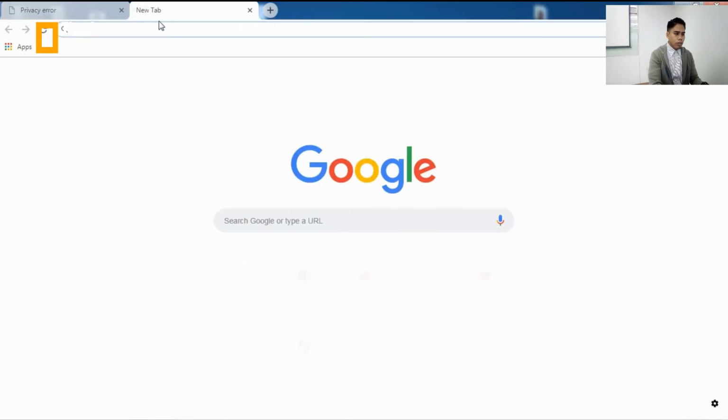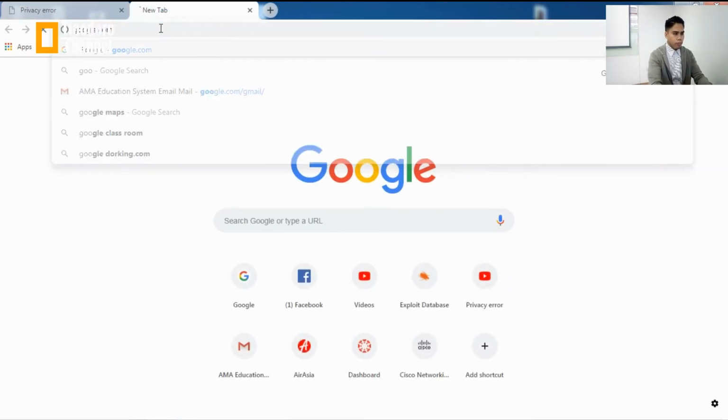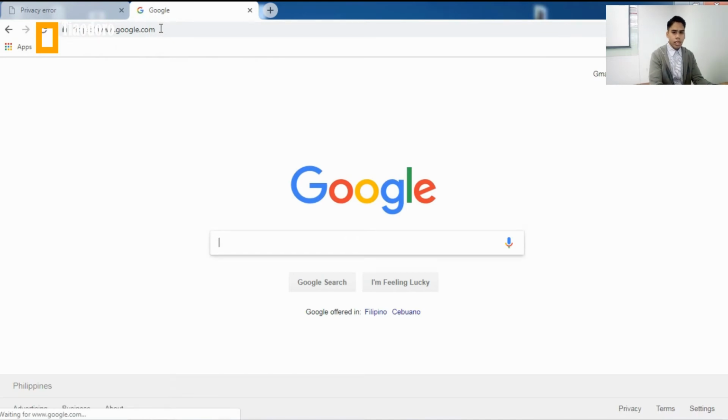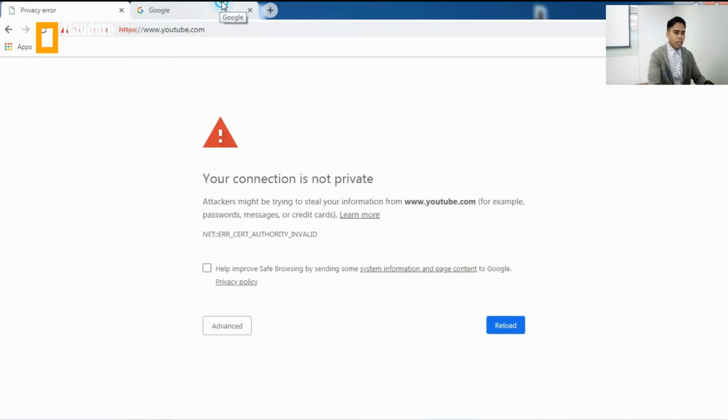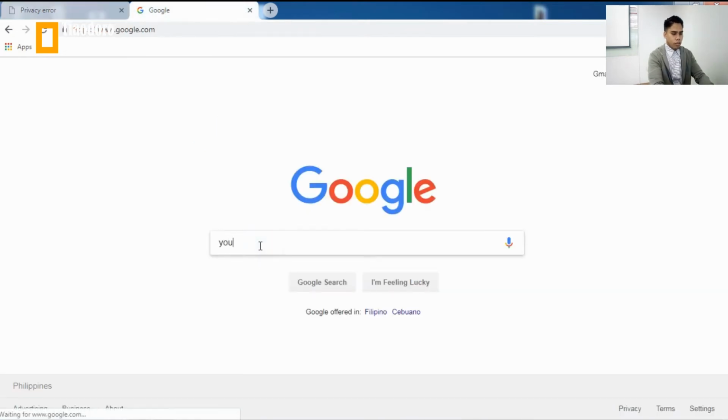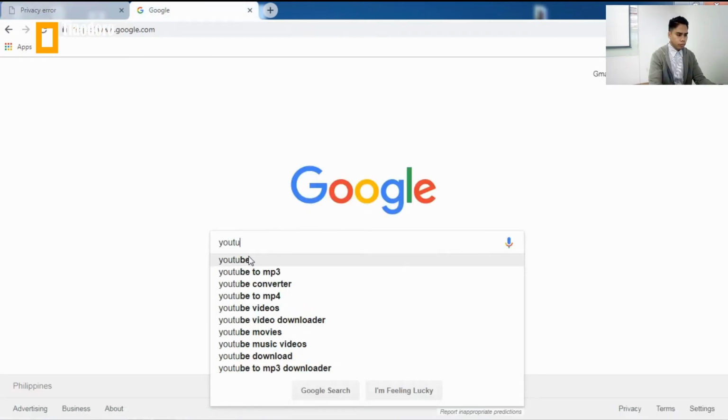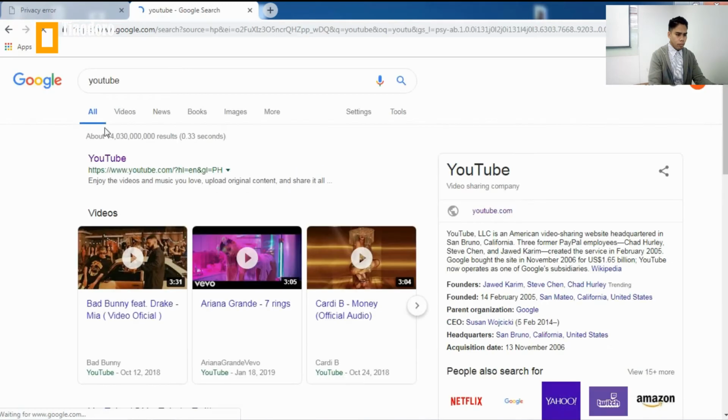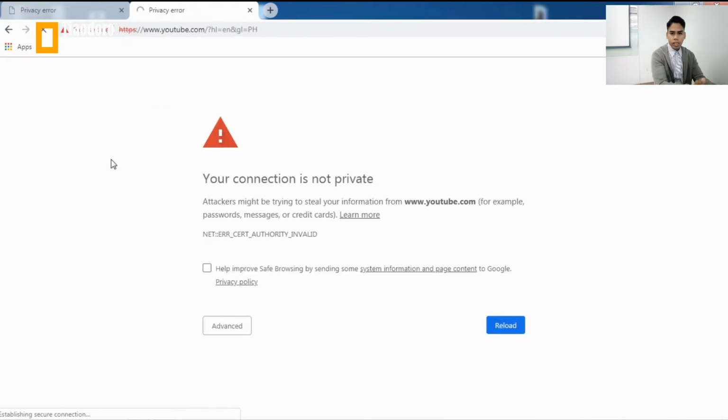So we have google.com. As you can see, we can access Google, but YouTube we cannot. Or we can search here youtube.com and then click YouTube. Let's try. Oh, see, it's blocked. Your connection is not private. It's totally blocked.